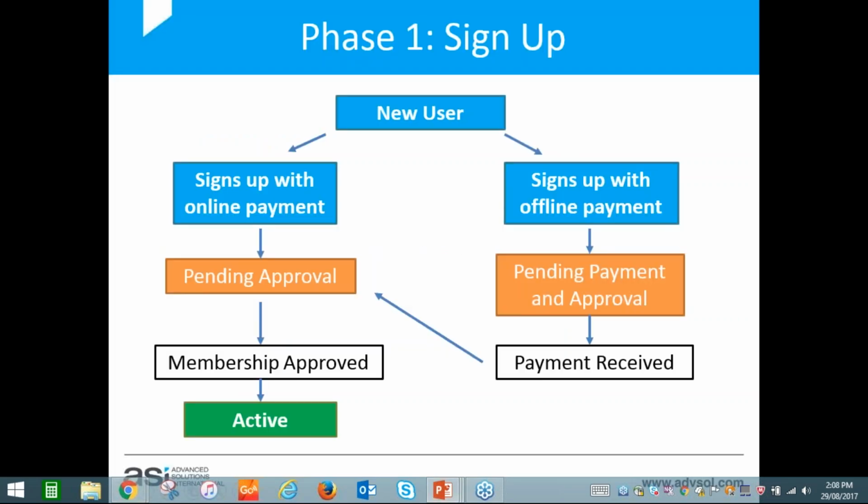So that's the statuses, and the reason I start with that is because it makes more sense when we come to the next stage of looking at the sign-up process and how those statuses will work.